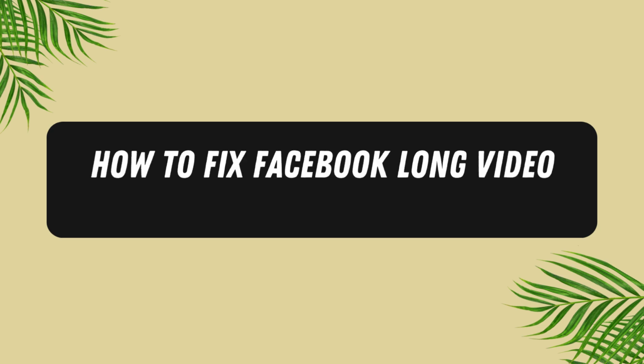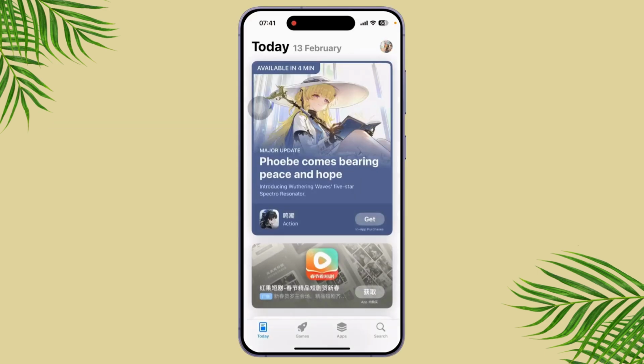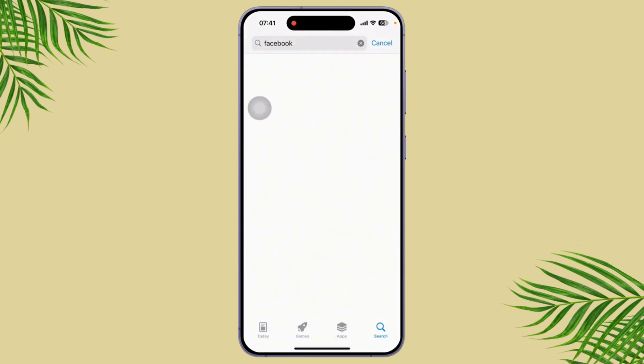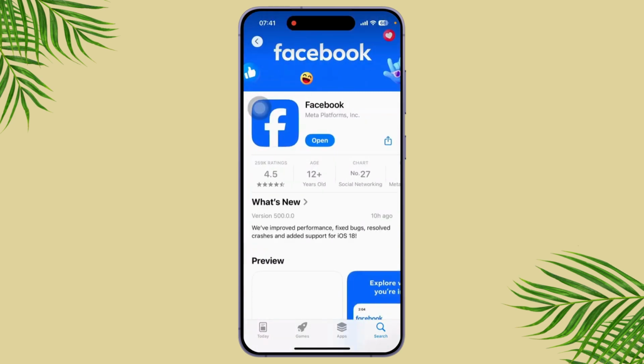If your long video is not appearing in Facebook Reels, then here are the possible ways to fix it. First of all, open the App Store on your mobile device. Inside App Store, search for the Facebook app. You can go to the App Store for iPhone or Google Play Store for Android. Tap on the Facebook and check for the updates and install the latest version.